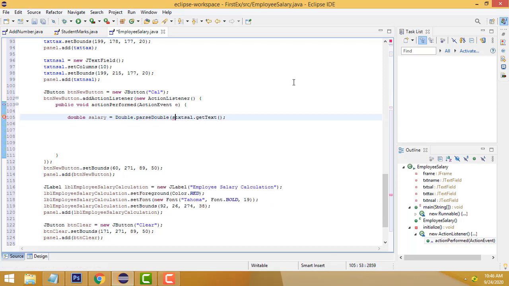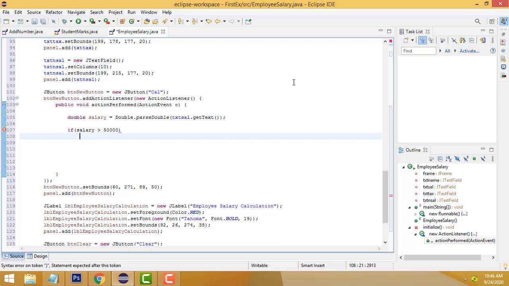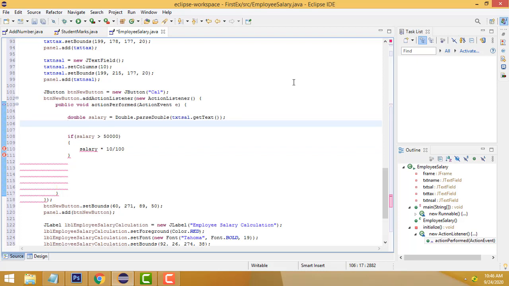So right here, pass double. Now, if salary greater than 50,000, you have to write salary times 10%. We have to include the 10% tax. You have to write tax. We have to include the tax, 10% tax, right? Double tax, include 10% tax over here.